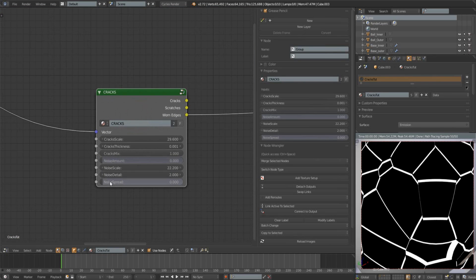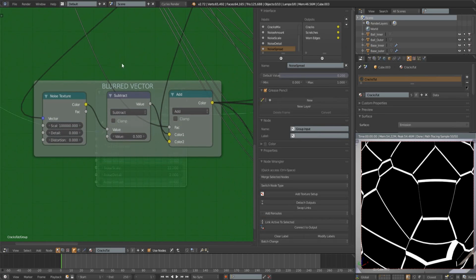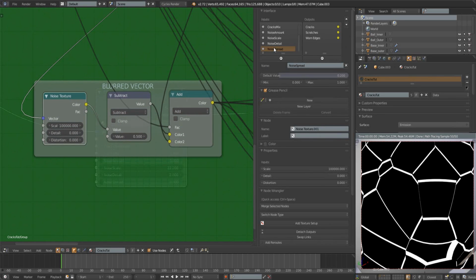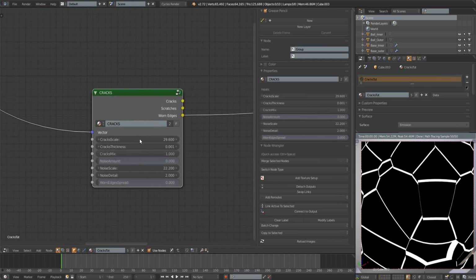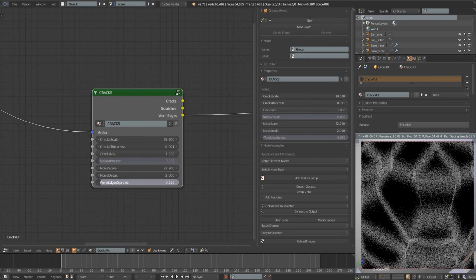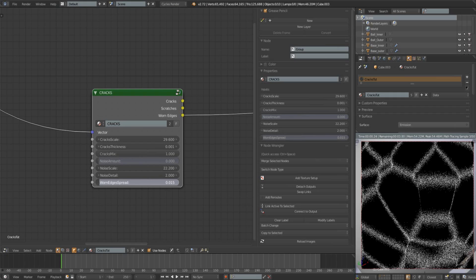So we've got this noise spread. In fact, let me just rename that. Instead of it being noise, let's make this a little bit clearer as to what's happening here. This is worn edges. And then let's call that worn edges spread or size or something like that. So let's take this and then spread that out, which is fine.